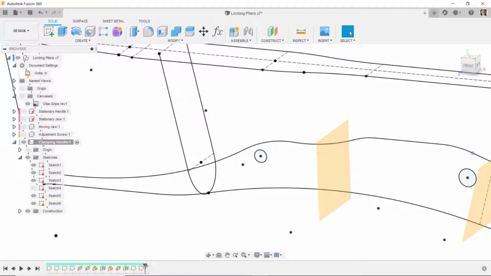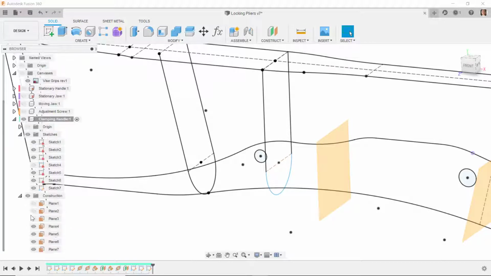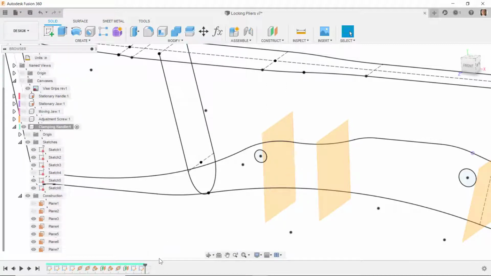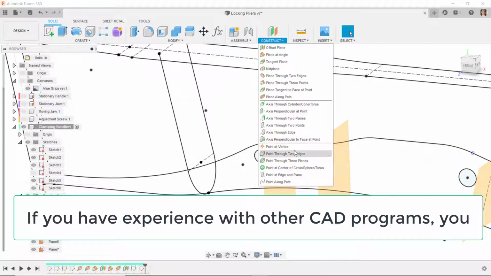And actually I need to see where that sketch is, and I need to find the plane. So let's go and find that plane. So here is the plane, and then I will drag my timeline before the sketch, and I'm going to then create a point at an edge and a plane, and I might have to do this a couple times. I'm going to try it.